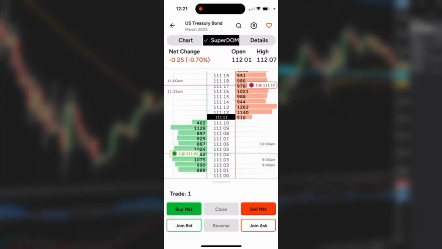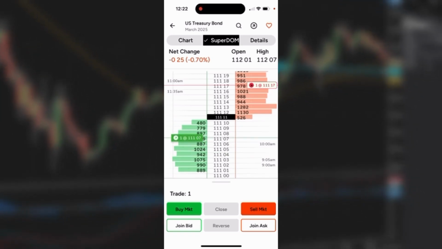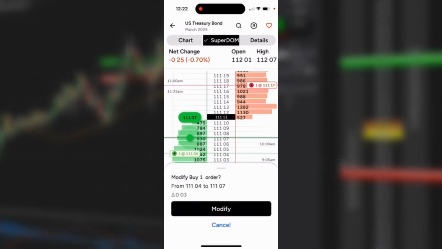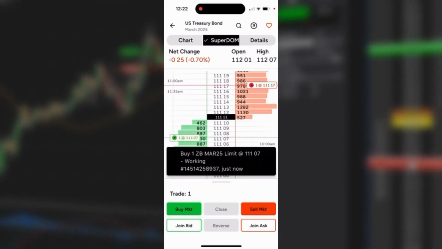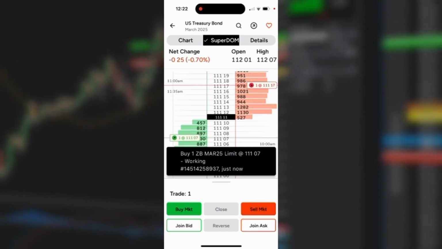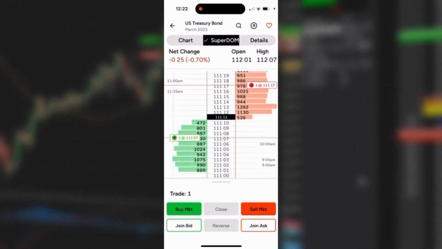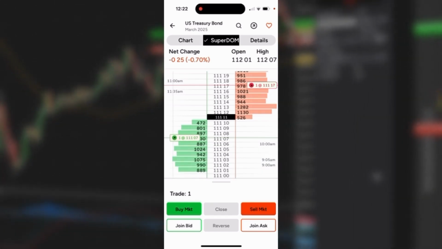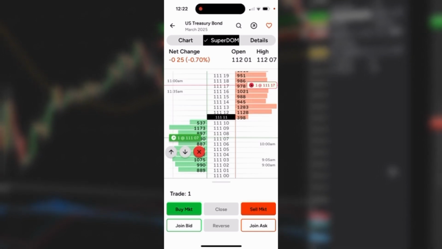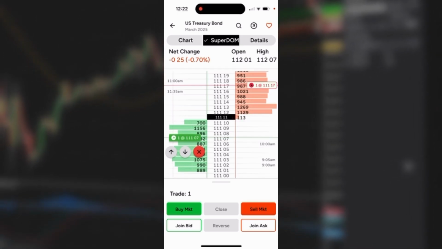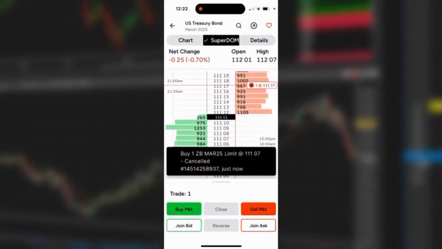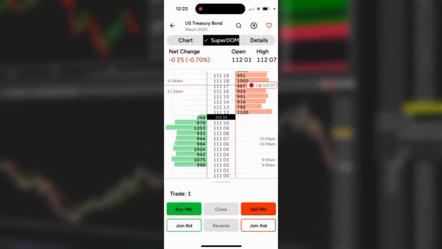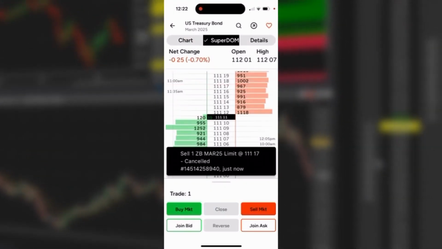To modify any of these orders, I could simply tap the label that appears on the SuperDOM where my limit order is represented, and then drag it to a different price, let go, and then agree to modify by clicking the modify button. Alternatively, we could also use that little arrow at the end of the label, just tap it once, and you could toggle up and down on price, or you could even cancel the limit order by canceling it with the X. Alternatively, you could also hit the close button, and that would cancel everything as well.